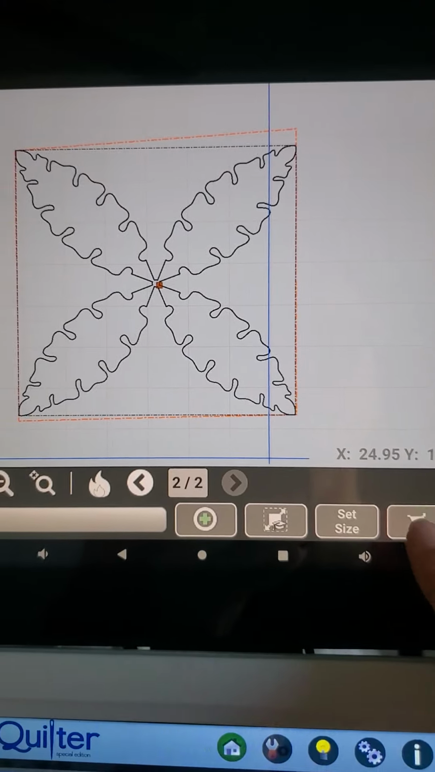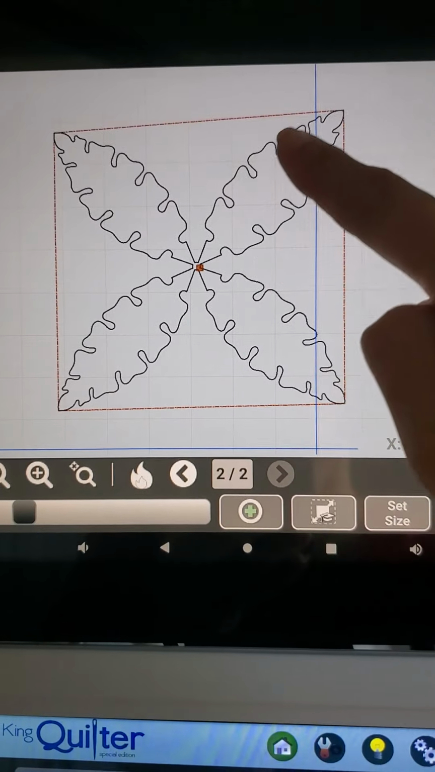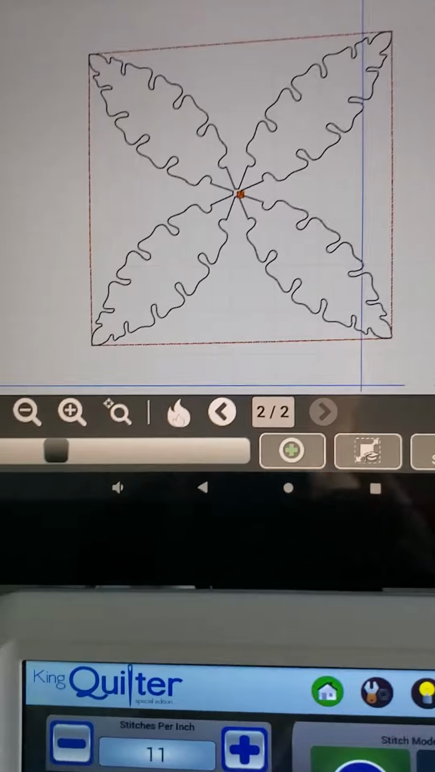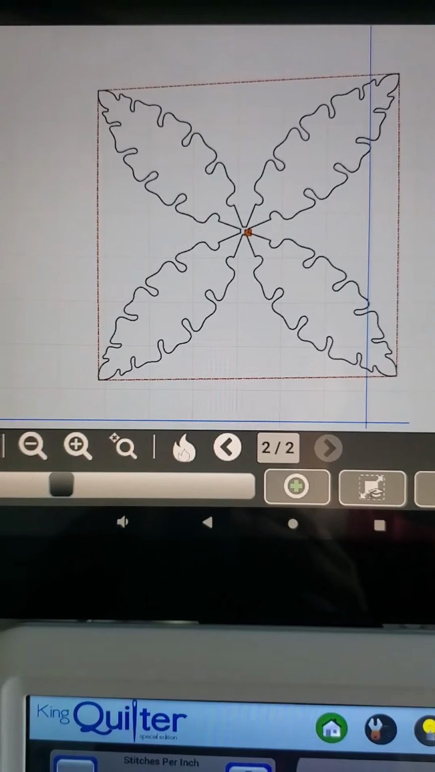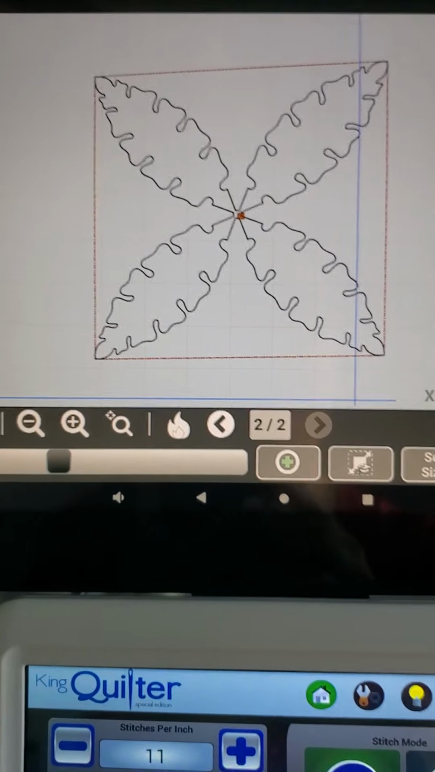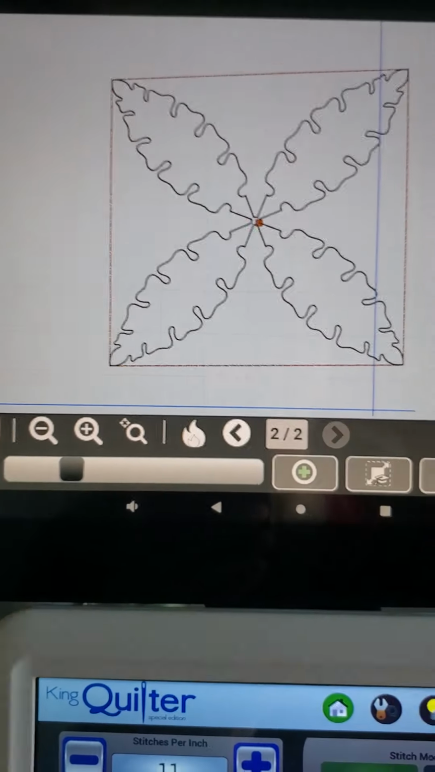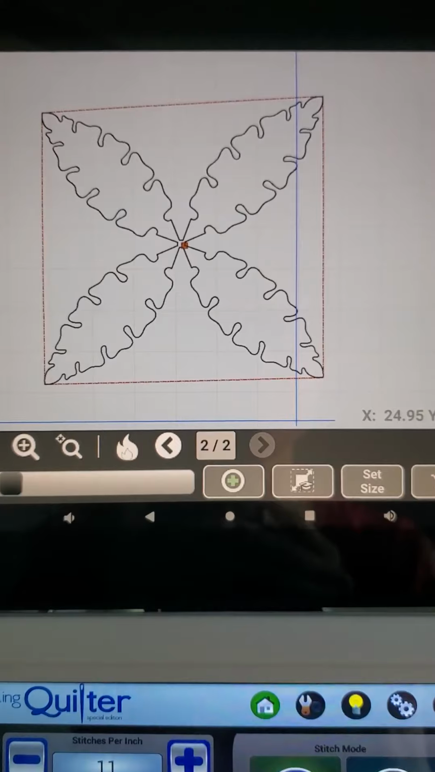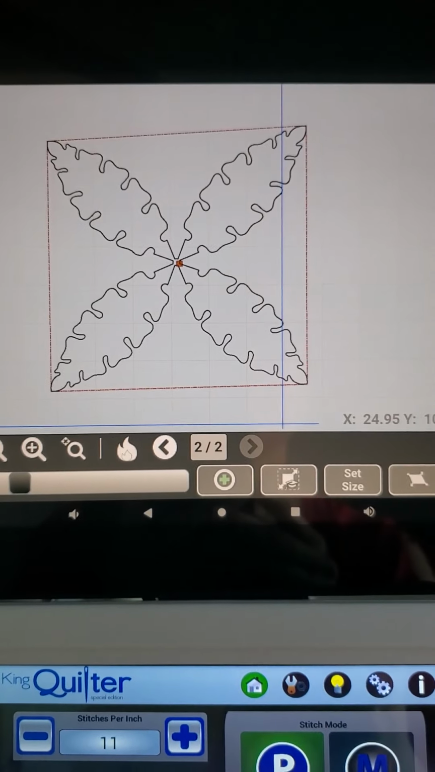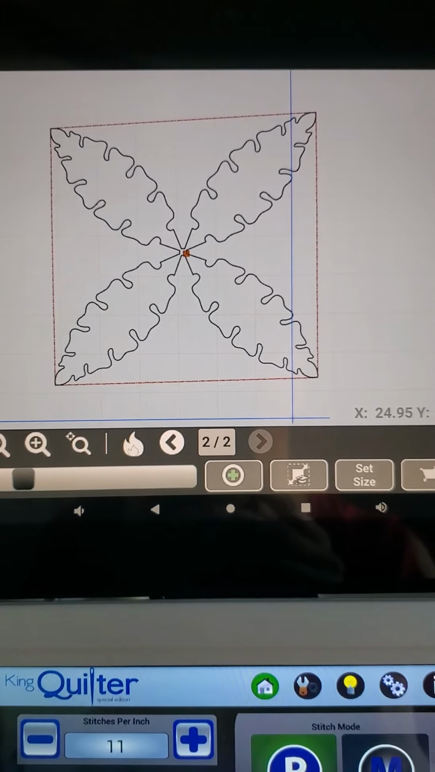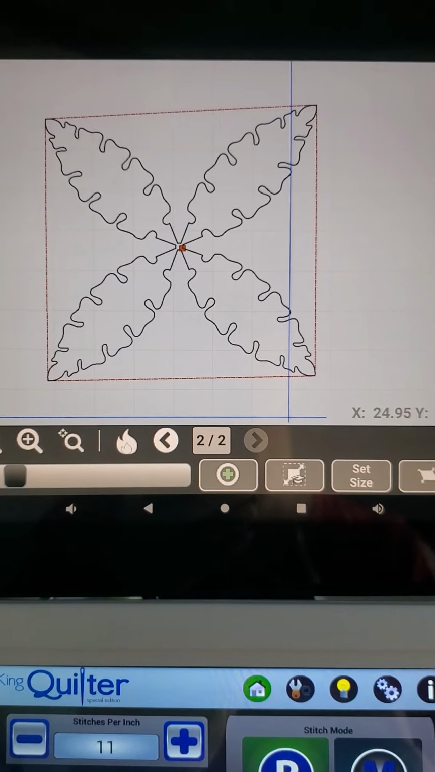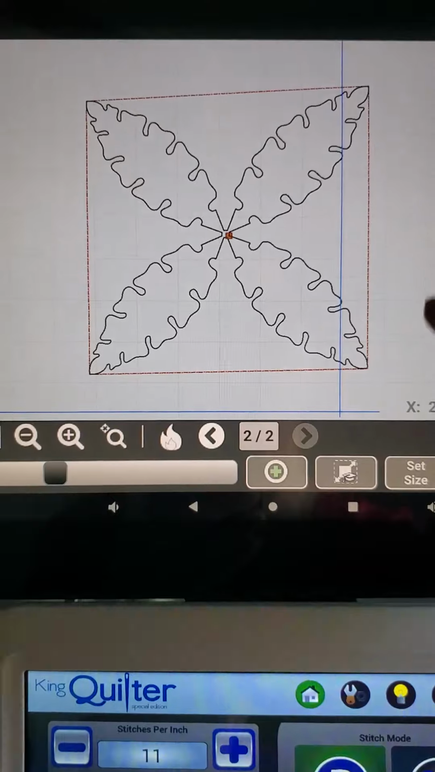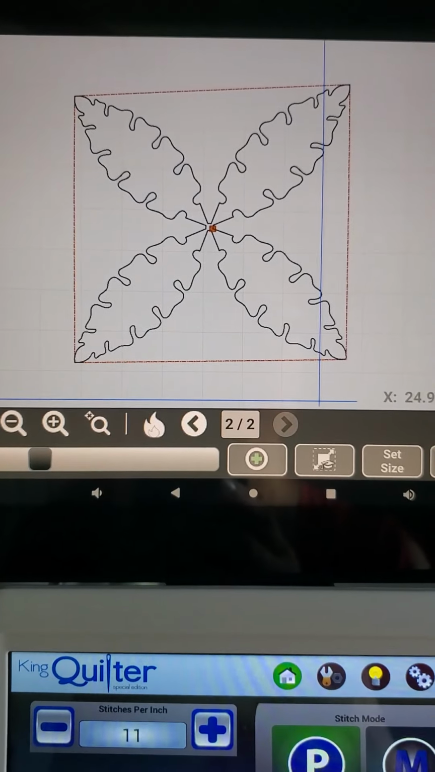When I hit morph, it has taken the design and stretched it a little bit to fit into all of my corners so that it looks the same all the way around. It's very subtle differences, but it may aesthetically look nicer on your quilt top, and you may not notice that this block went a little bit wonky.